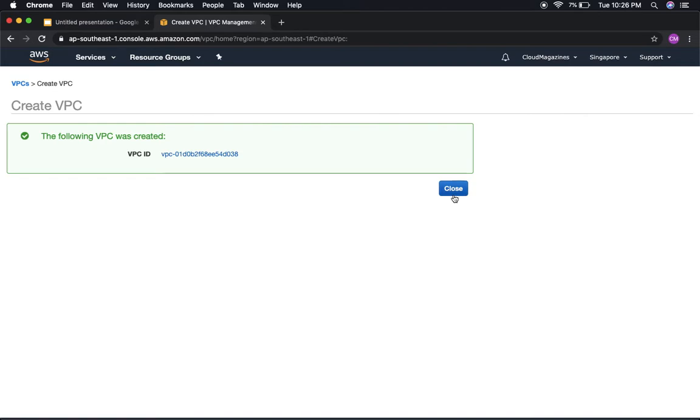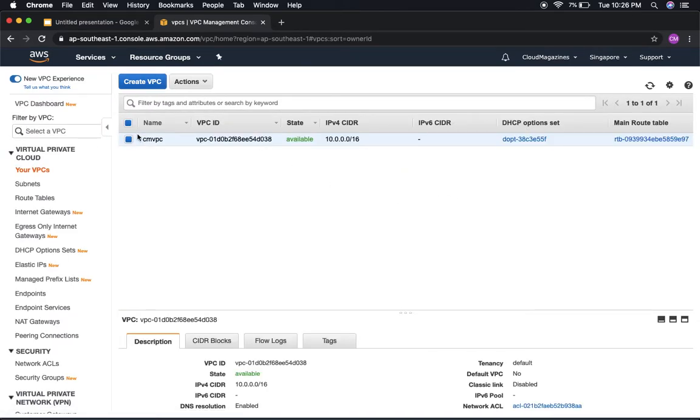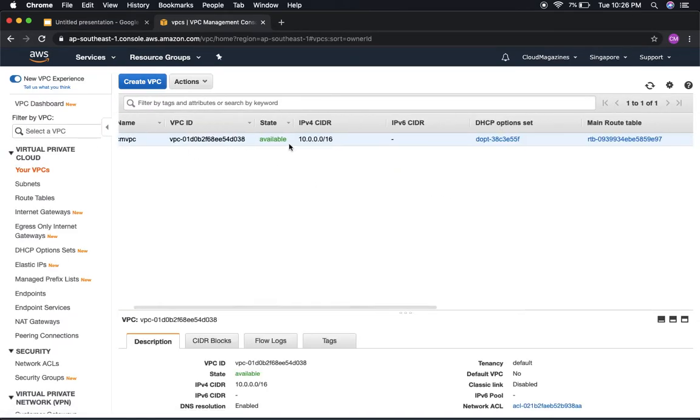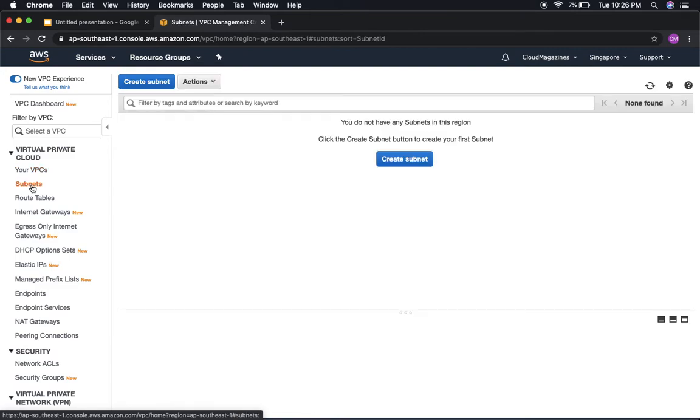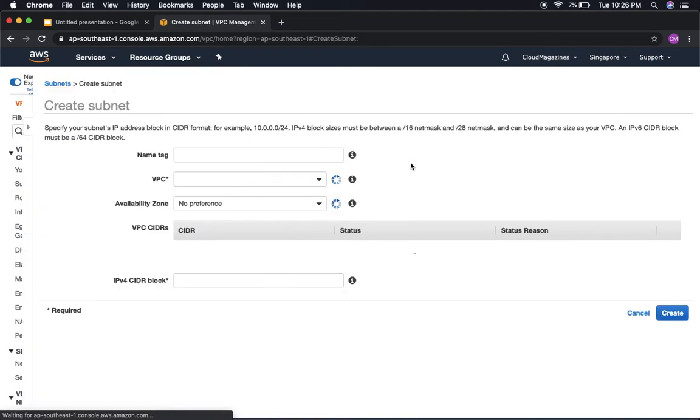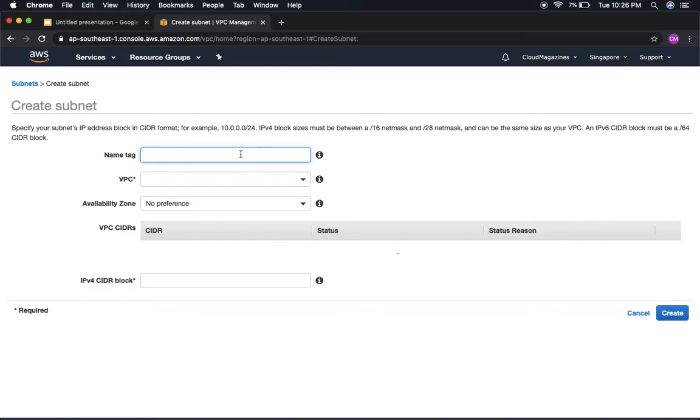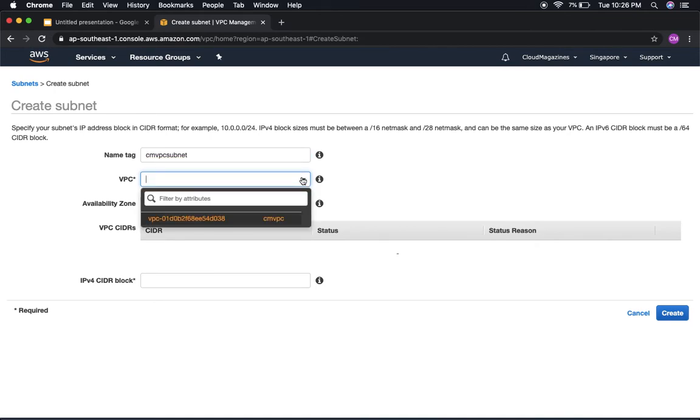Here we go. Our VPC is ready, with the name CM VPC, the VPC ID and the CIDR block. Now let's go ahead and create a subnet. You can see on the left hand side we have an option, subnets. Let's click here and you get the option here, create subnet. First of all, you need to provide the name. Let's go with CM VPC subnet 1. Let's go with subnet only. You need to select in which VPC you want to create this subnet, CM VPC.